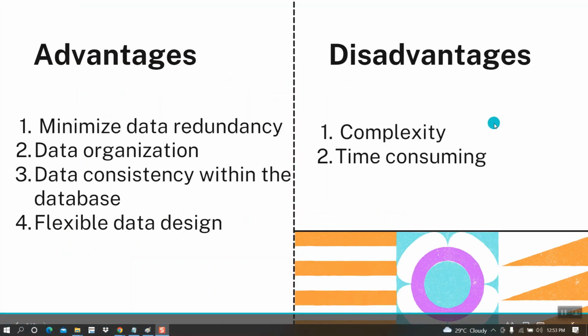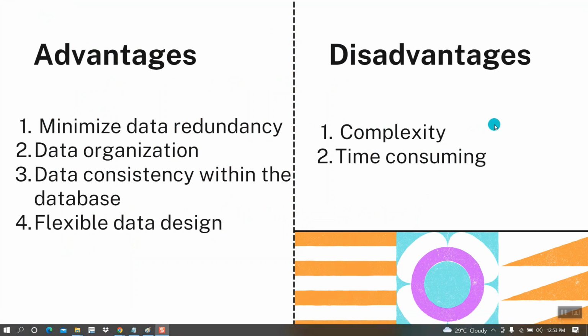Now let's see what the advantages and disadvantages of this normalization are. Advantages are minimized data redundancy, data organization, data consistency within the database, and it helps to make a flexible data design. Disadvantages are complexity and it is time consuming. This is all about normalization.